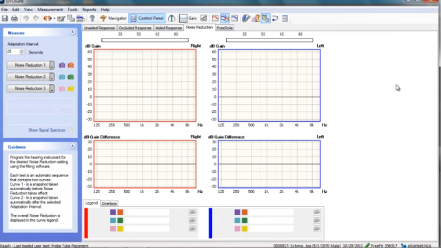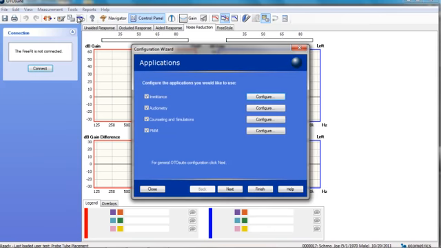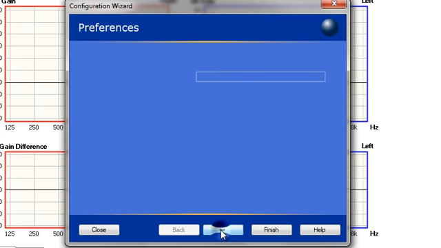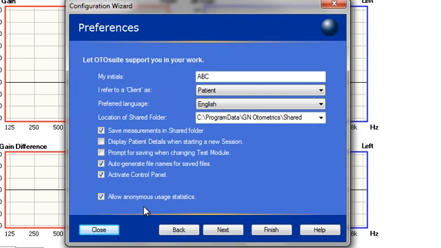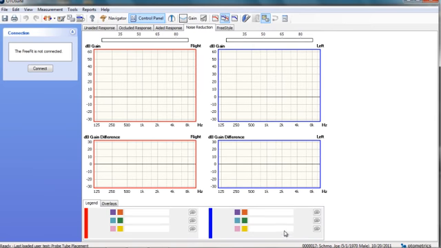A feature to help us make OTOsuite an even better product by collecting anonymous usage statistics was included. You'll be prompted about the tool during installation, and you'll also have the capability to disable the feature should your customer request it. To disable, all you have to do is go to Configuration Wizard, click over to Preferences, and you'll see at the bottom you'll be able to deselect it. Go ahead and hit Finish. You can assure your customers that all data transmitted is completely anonymous, and we encourage that the customer keep this tool enabled.